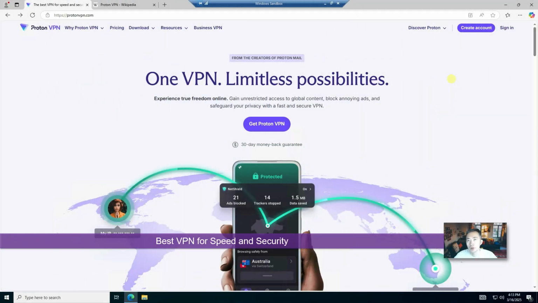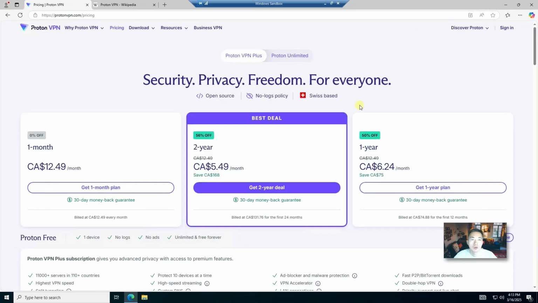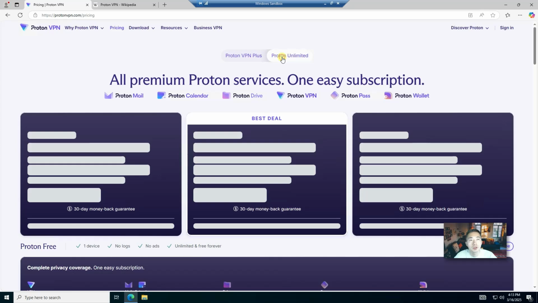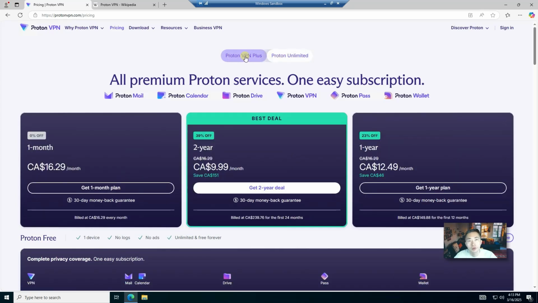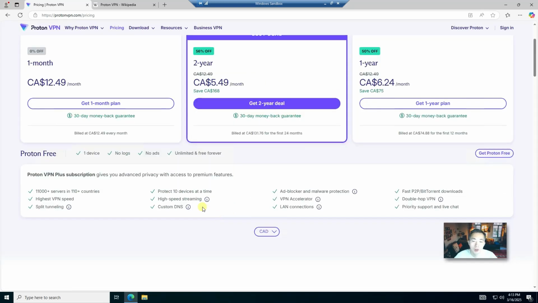The Proton VPN website calls itself the best VPN for speed and security. But one thing you need to know is that Proton VPN has two different versions, a free version and a paid version. Even the paid version has two different types, Proton VPN Plus and Proton Unlimited. With the free version, you get one device, no logs, no ads, unlimited and free forever. With the paid version, you can add 10 devices at the same time, and you have more than 11,000 servers in more than 110 countries.